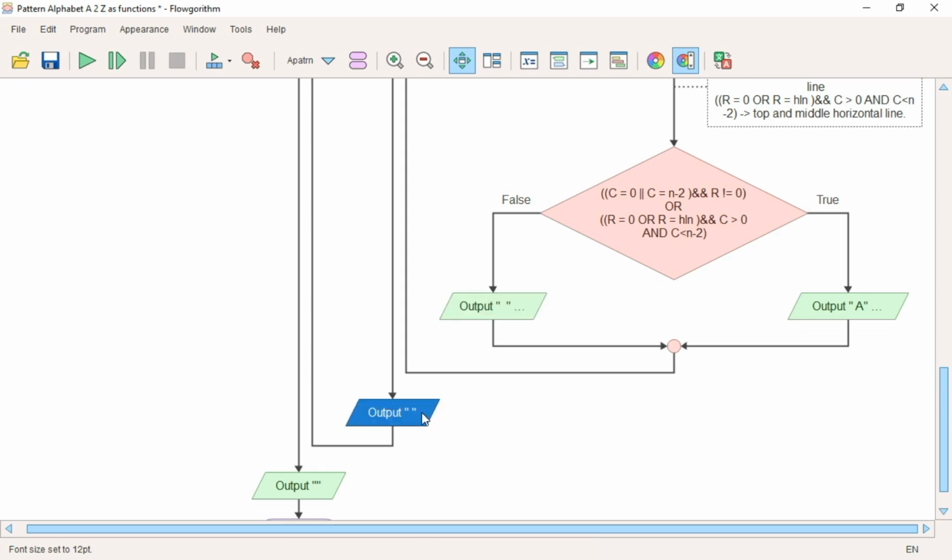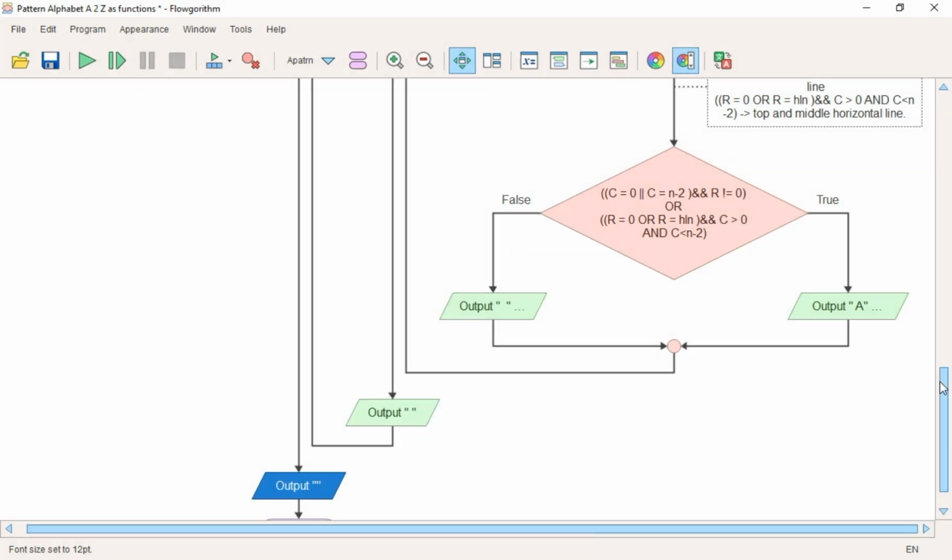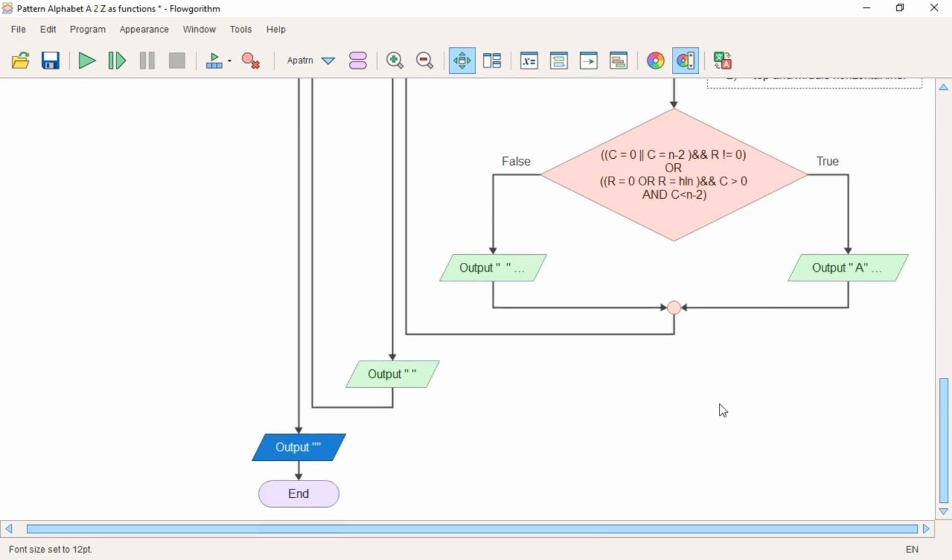The output shape after the inner loop moves the cursor to the next row. The output shape after the outer loop moves the cursor to the next line.